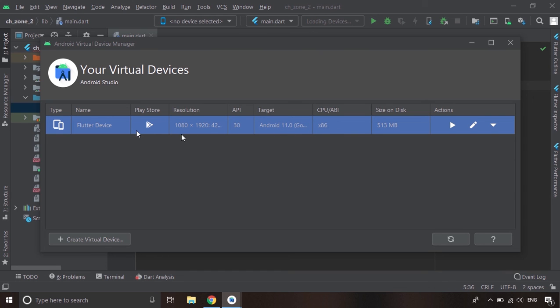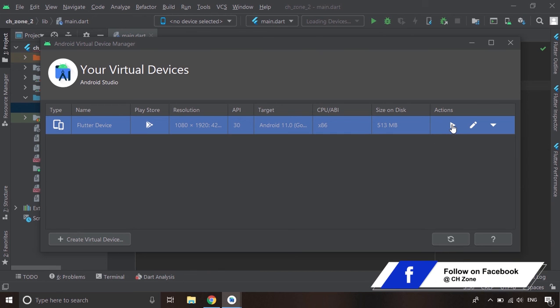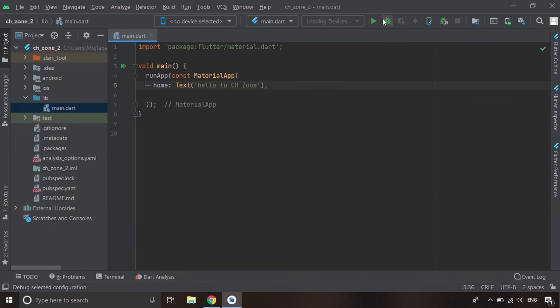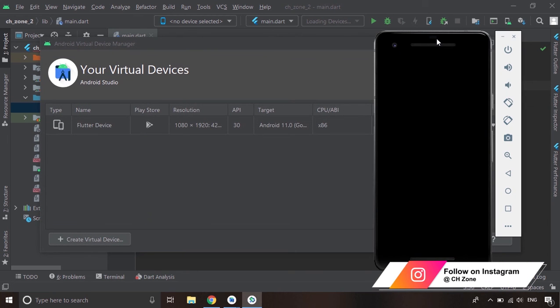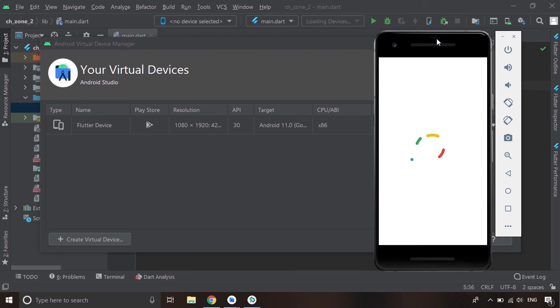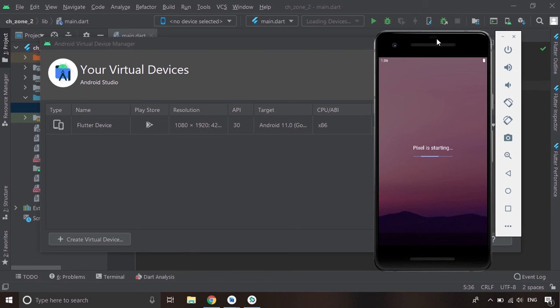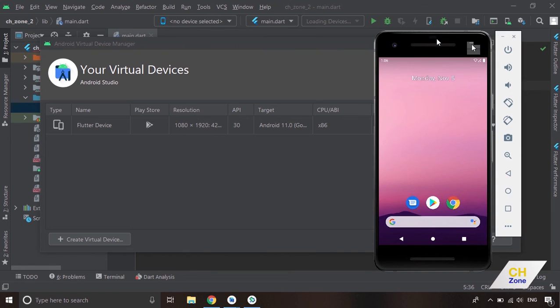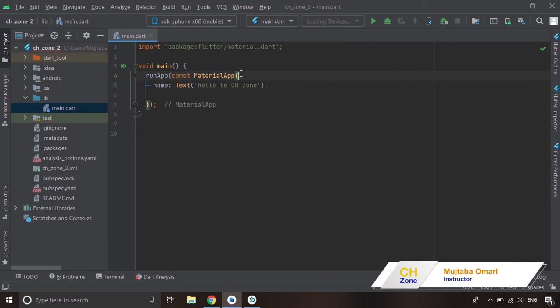First I have to start my Android device. When I start my Android device, it may take a little time because it downloads some important things for itself. So I click here, I run the emulator. Yeah, the device started. The mobile phone has been successfully started. Right now I have to run my application on this emulator.